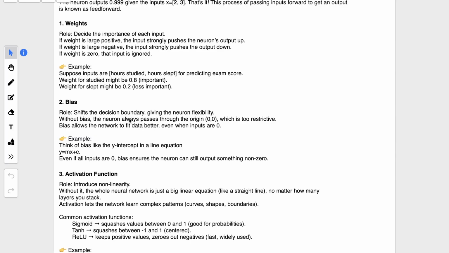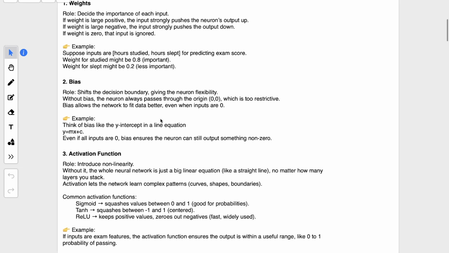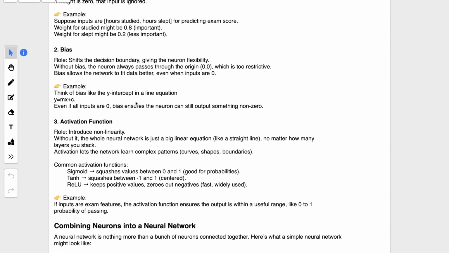Without bias, the neuron always passes through the origin, which is very restrictive for learning complex functions. So bias allows the network to fit the data better, even when the inputs are 0. It's like the y-intercept in an equation. For example, y equals mx plus c, where c is the bias and m is the weight.